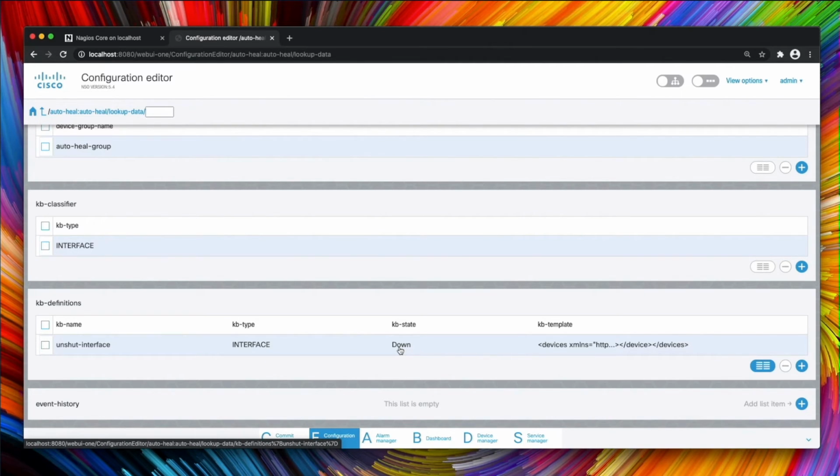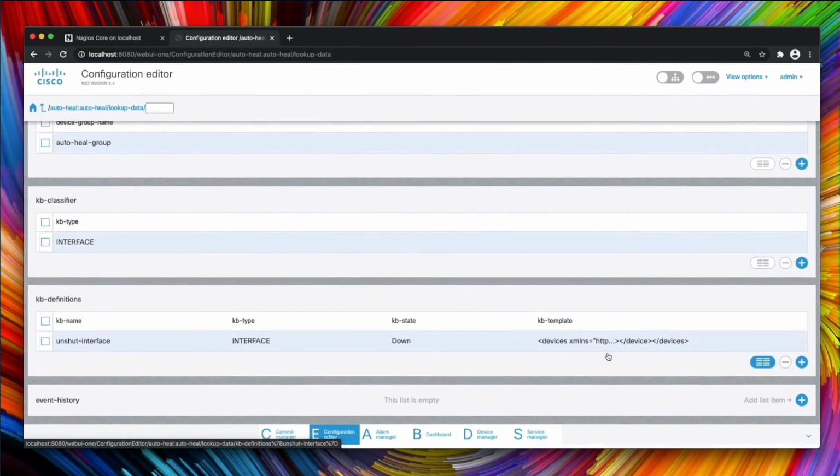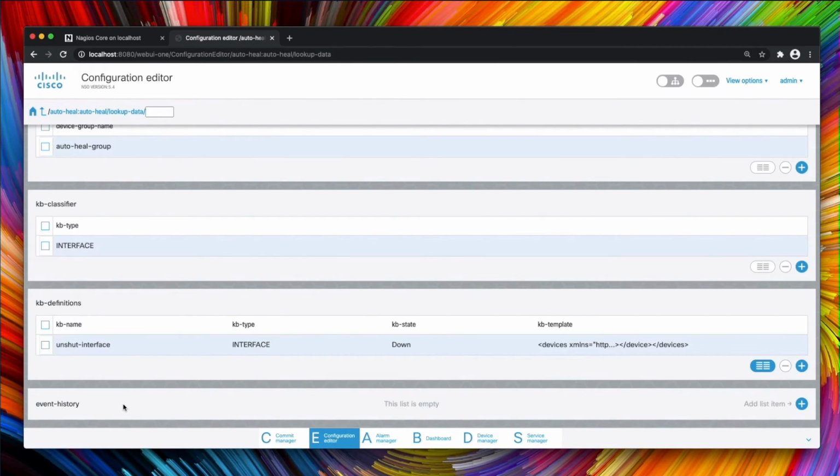Right? So in this case, the KB type is interface and KB state is down. If that is the case, then go ahead and apply this particular template. This template is reusable. It's not just templates. We can also execute a sequence of steps and operational commands as well. For the sake of demo, we have taken a configuration which is reusable, which can be applied for different devices and different interfaces also. It's a reusable template.